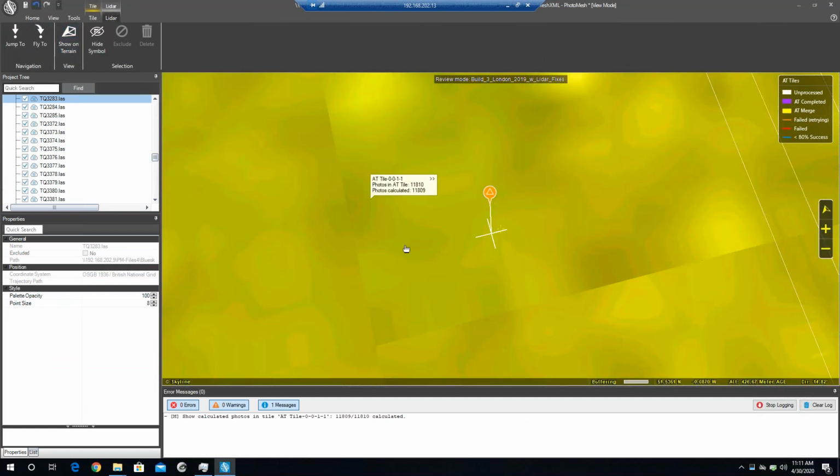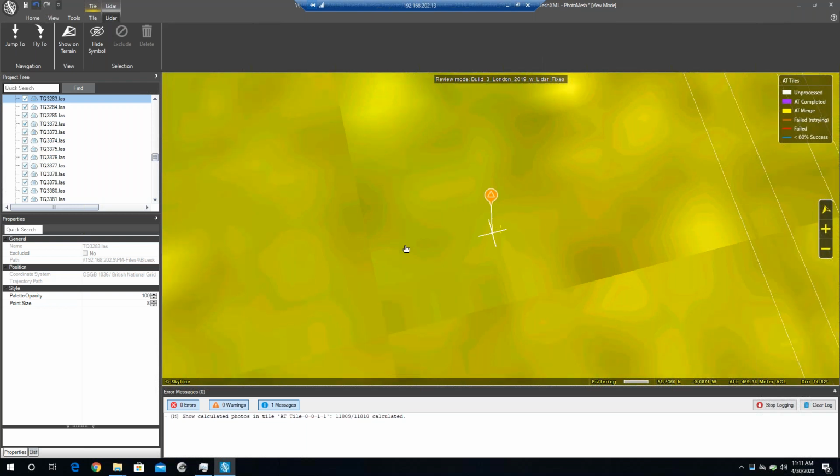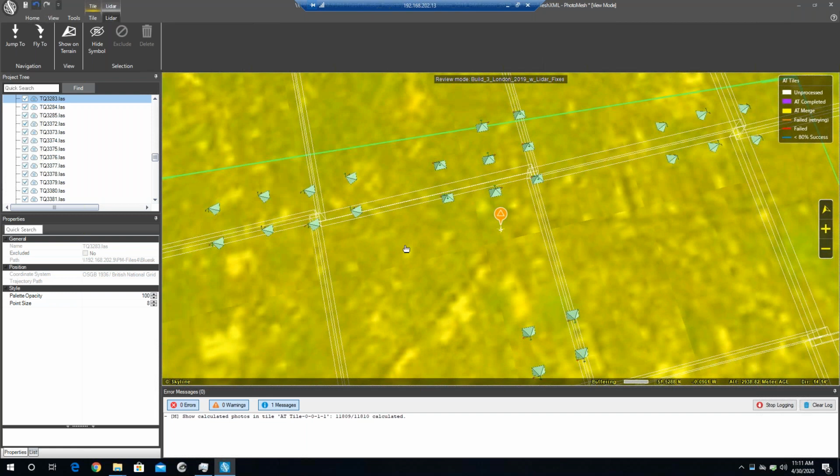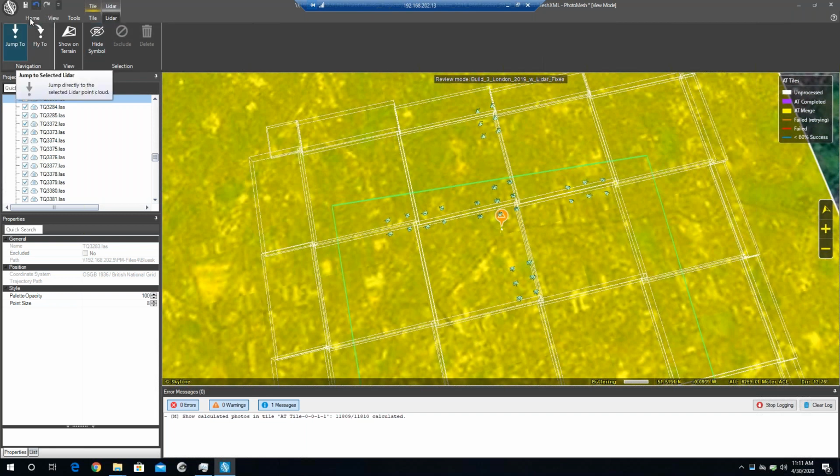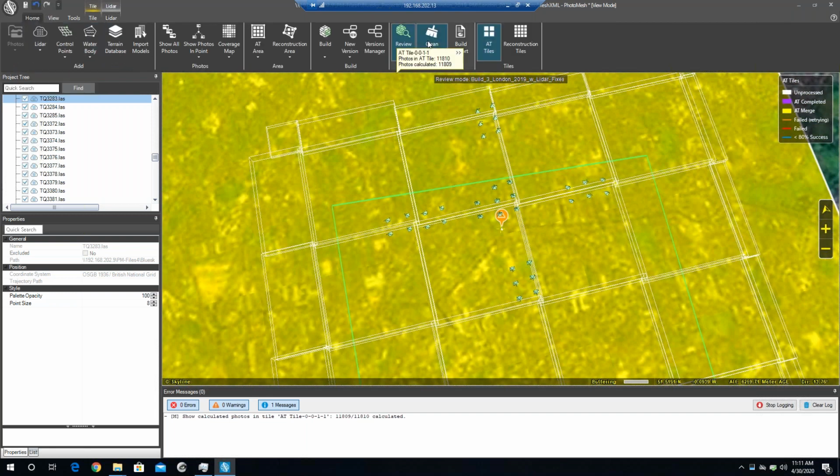The recommended minimum is about 4 or 5 per AT tile, so that the AT, the aerial triangulation, goes through a proper bundle block adjustment and is able to reference the entire data set.